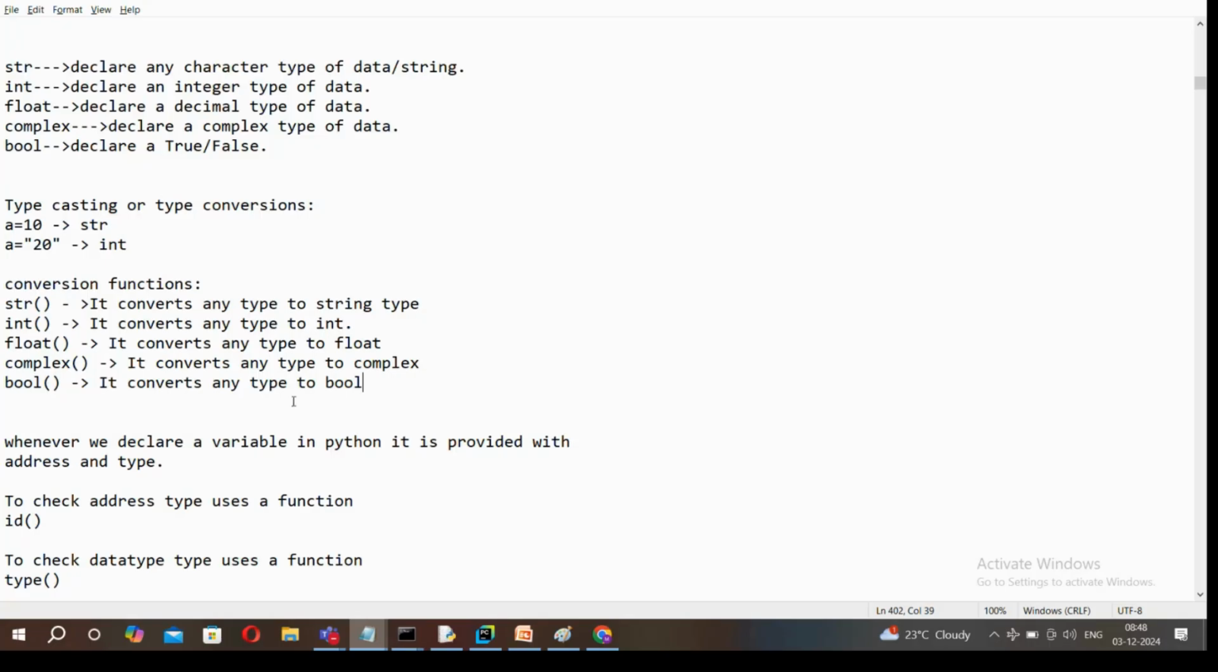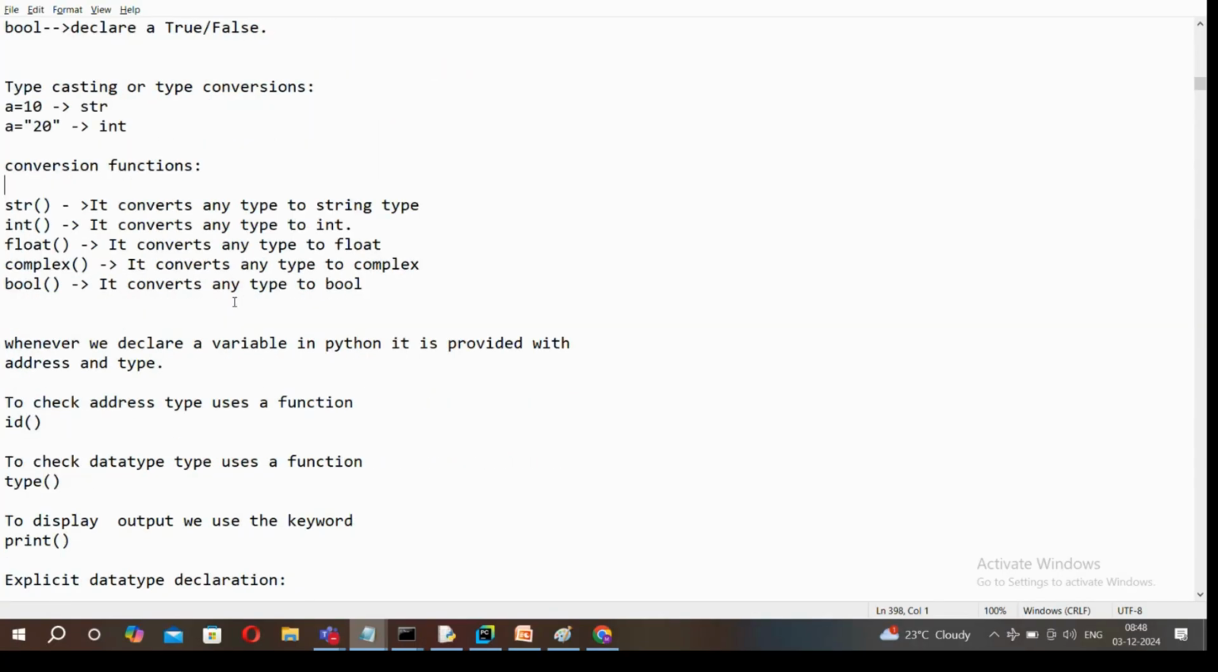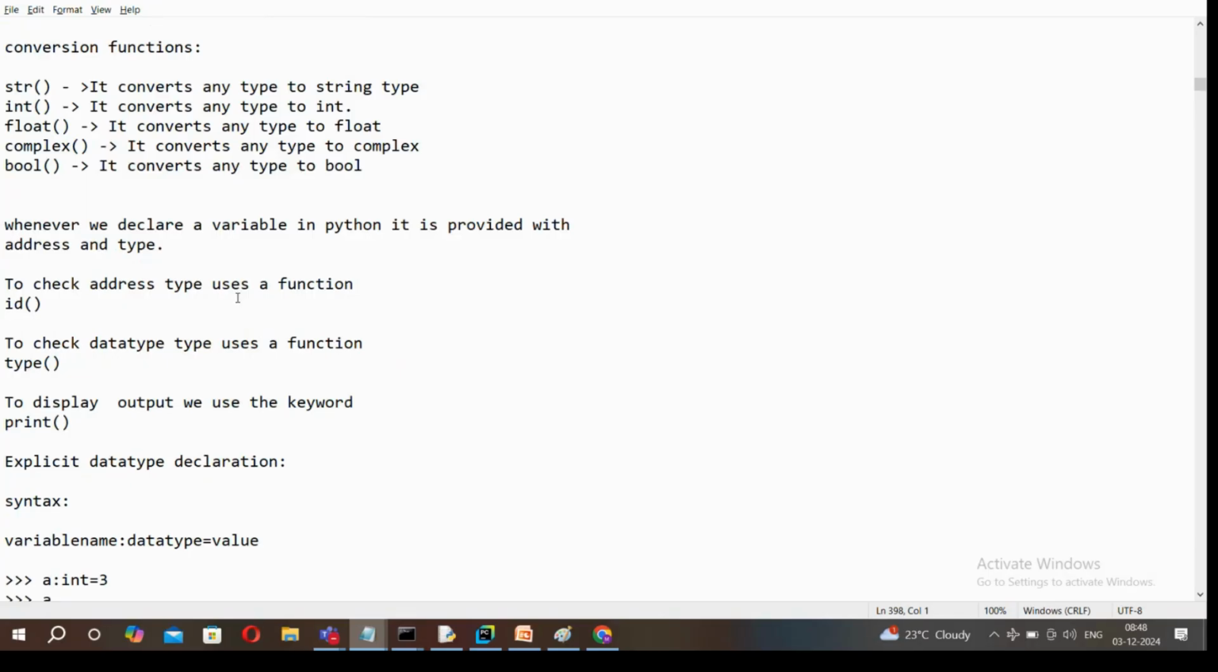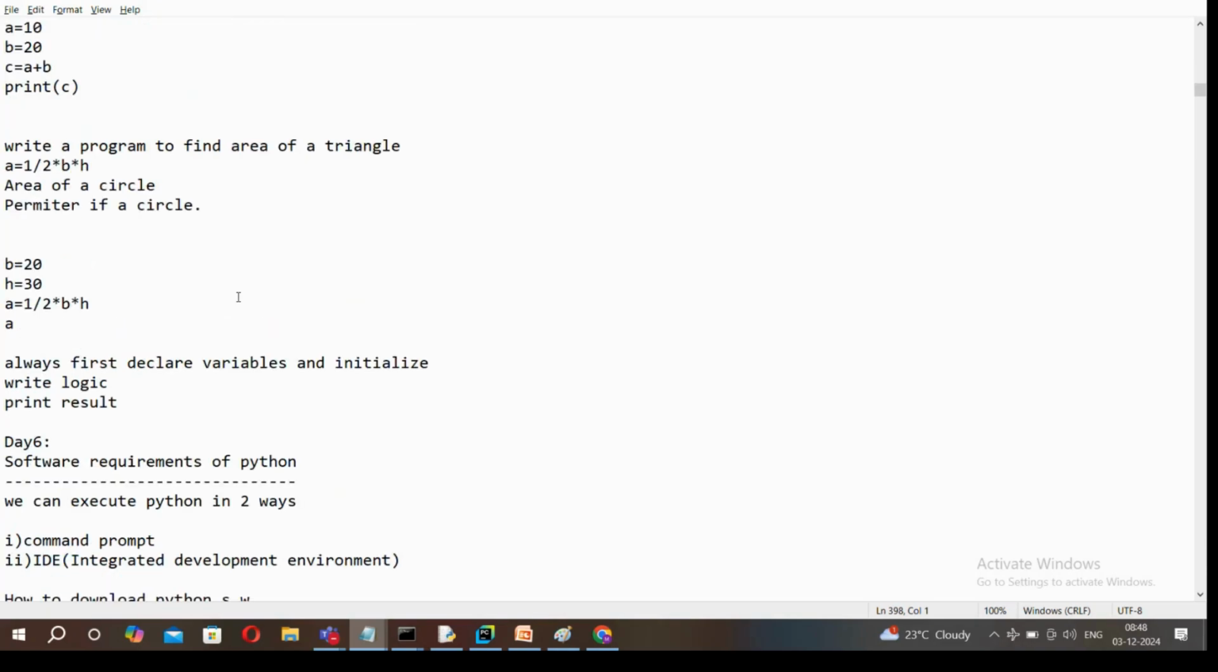You can see this one. That's all, friends. This is the idea about the topic: type conversion functions. Clear now? So we are done with this. Then we jump to the next topic in our basics or fundamentals. That is, what is it?